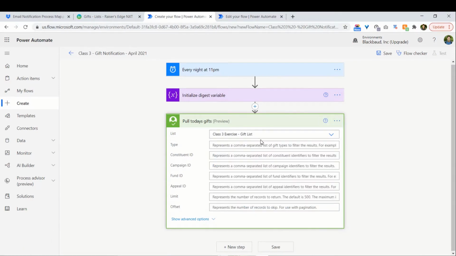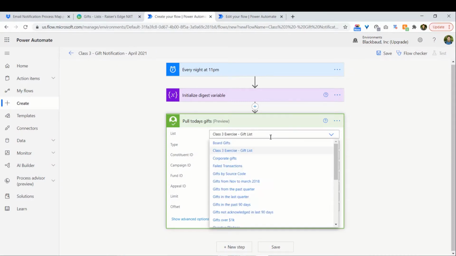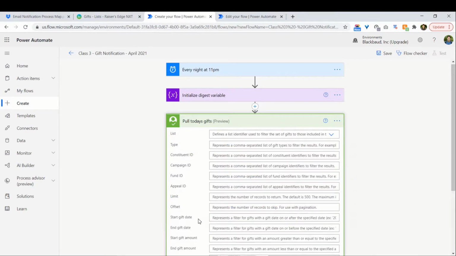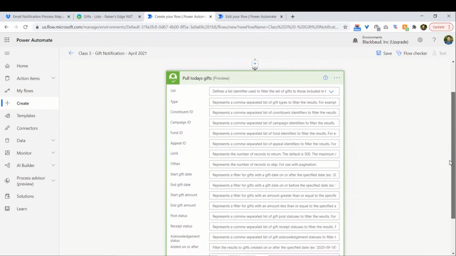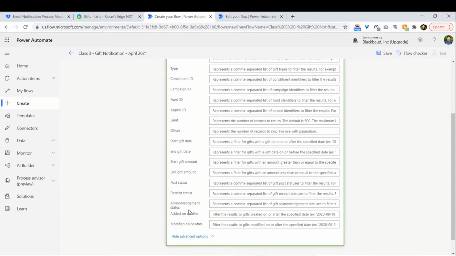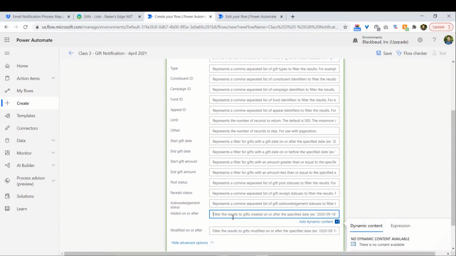But if I didn't want to use a list, going back to the previous question, what if we backdate our gift date? Probably wouldn't want to use this list. Instead, in fact, you could clear it out and just leave that blank. What you could do is if you go under advanced options, you've got even more fields that you can pull off of. And one of those fields is added on or after. So if I wanted all of the gifts that were added on or after, let's say the last 24 hours, you can go in and populate that field instead.